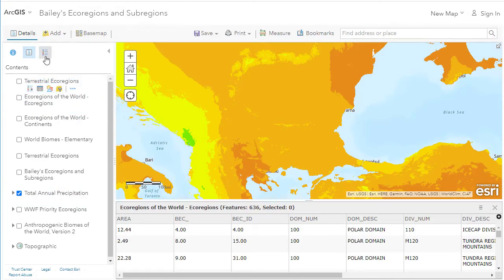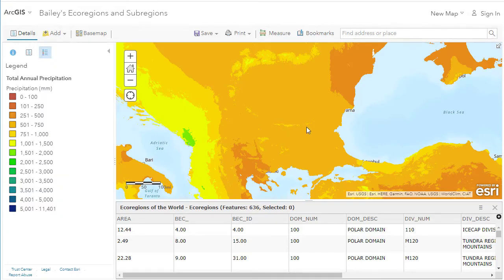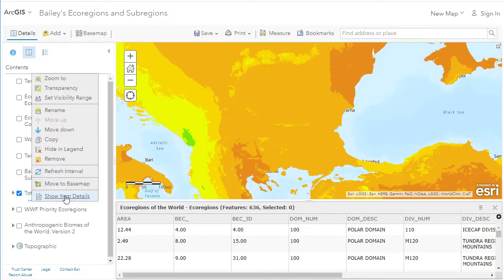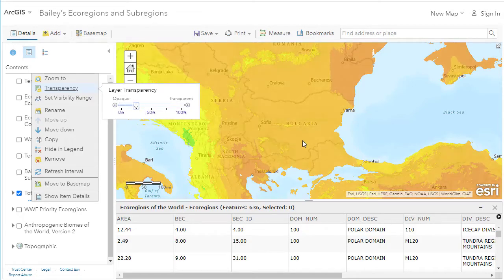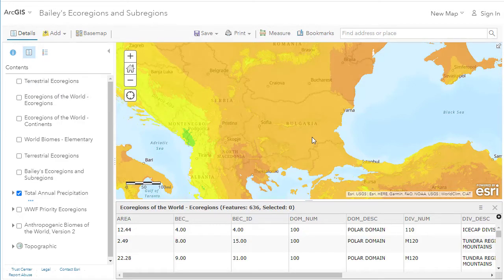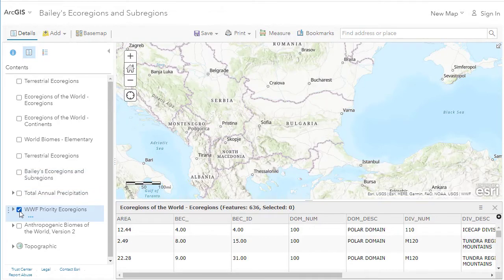Now I'm looking at total annual precipitation. It's important to know what the units are. So in this case, millimeters. I can see the different variation across Bulgaria and indeed the whole Southeast Europe region and how it varies. And so I can look at how mountains and coasts and other factors, latitude, altitude, influence the precipitation.